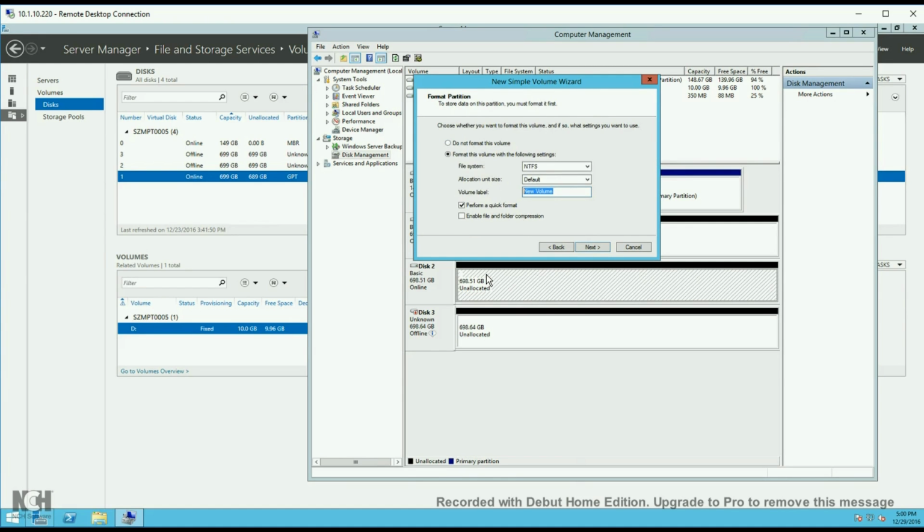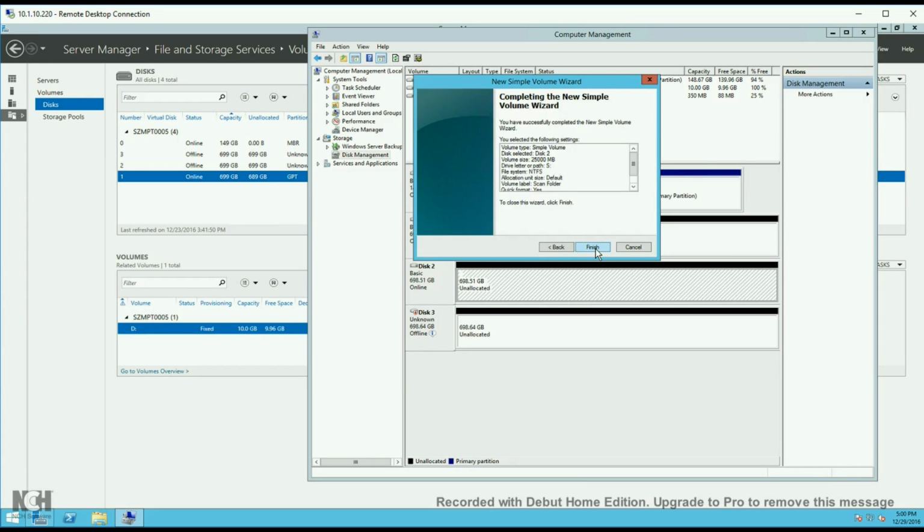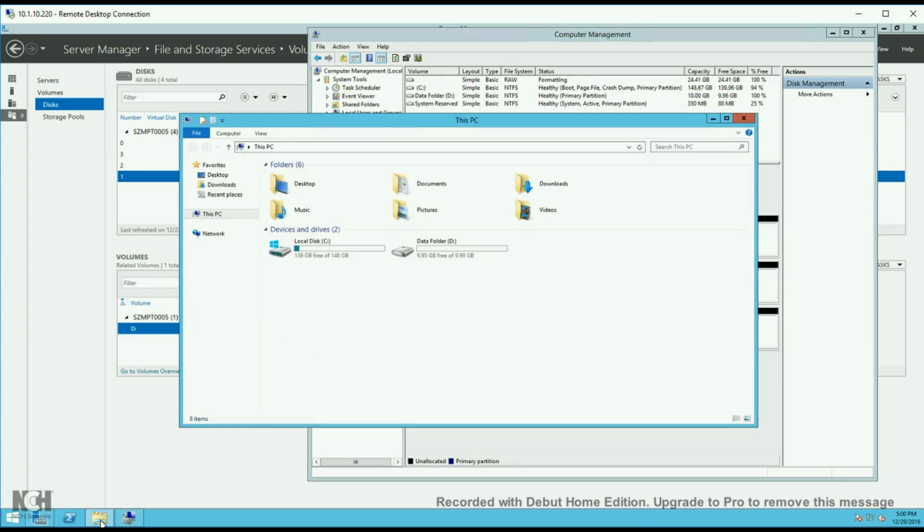give the volume name here. Let's give it Scan Folder. Click next. It's going to do a quick format also, and click finish. So now the volume is... Okay, let's go back in here. See, all of a sudden another disk will start showing up here.